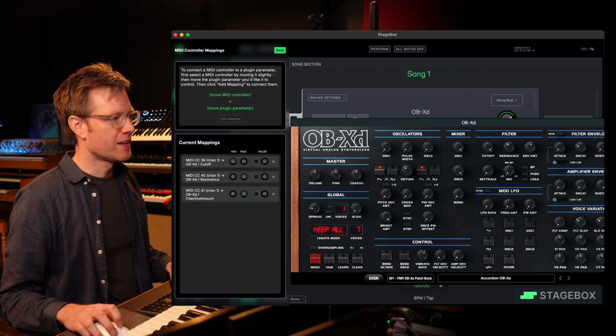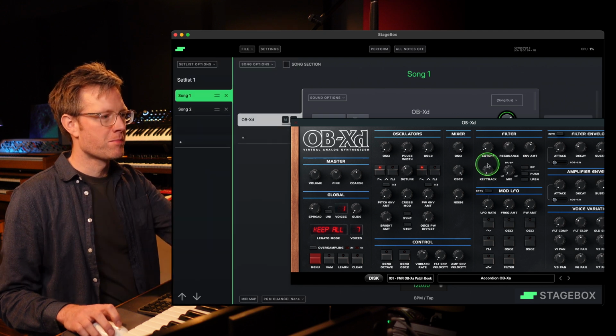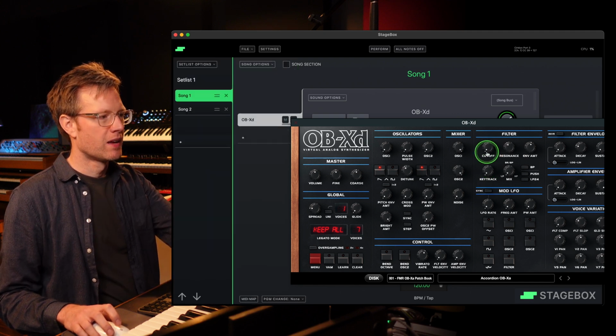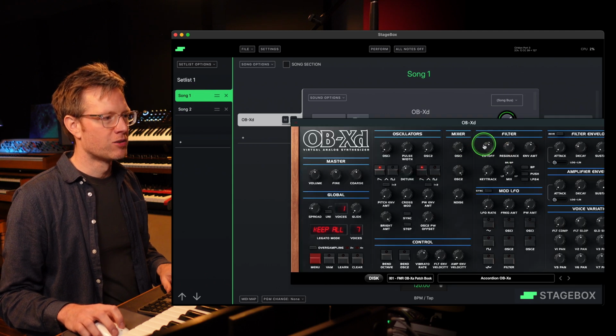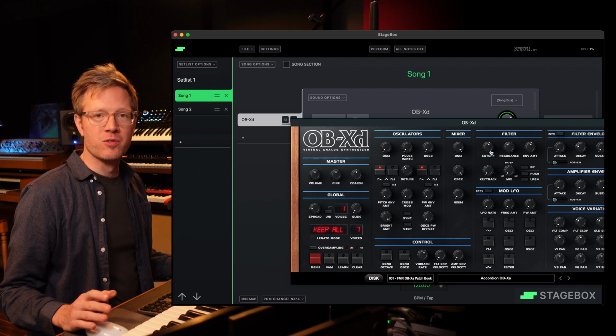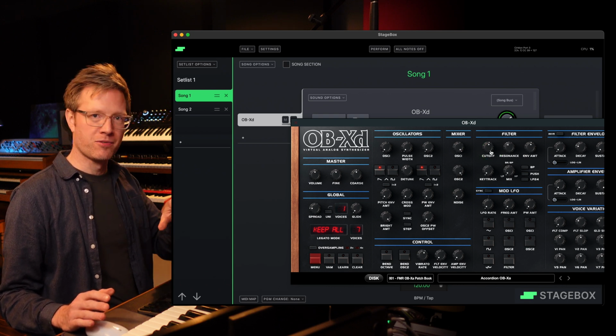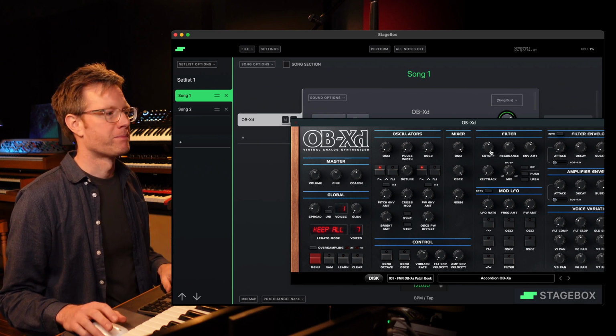The next option here is the recall value. So if I put the recall at 12 o'clock, what that means is however much I tweak this value here, whenever I relaunch that song, it's going to recall that value of 12 o'clock. And that can be really useful if, for example, you know that a song always starts with the filter in a particular position, it will just recall that value every time.